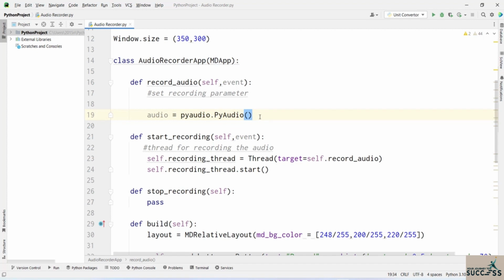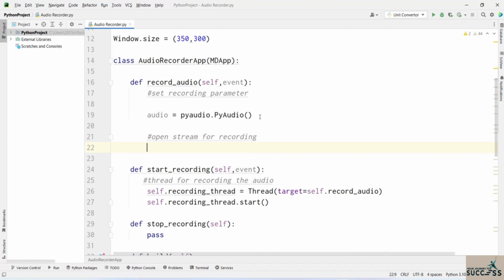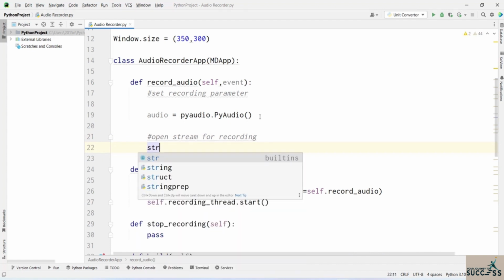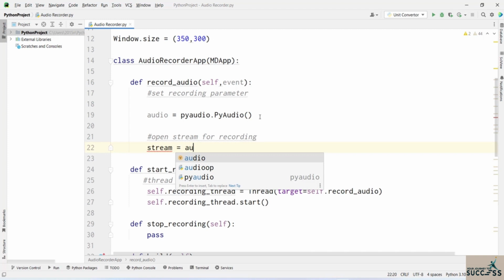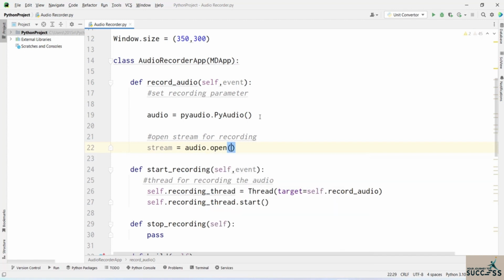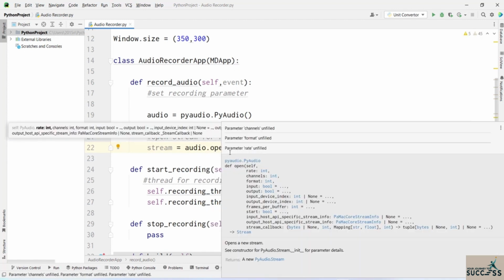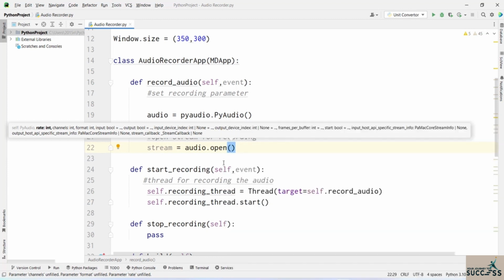Okay, so first of all, I need to open the stream for recording. So right in here, I will add another comment and say, open stream for recording. Now I will say this variable stream is going to be equal to this object audio. With that object, I can access this method, which is inside of this class PyAudio. And now I need to define some of the very important parameters for recording.